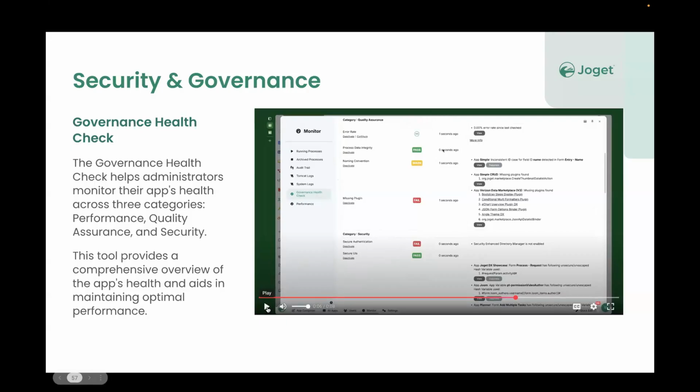Joget is a low-code, no-code platform, so end users and power users would be able to create applications on top of the Joget platform. The governance health check plays a role in providing security oversight and provides these reports to the administrators, in order to ensure that guardrails are being enforced.